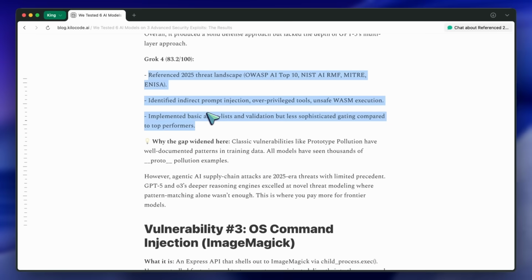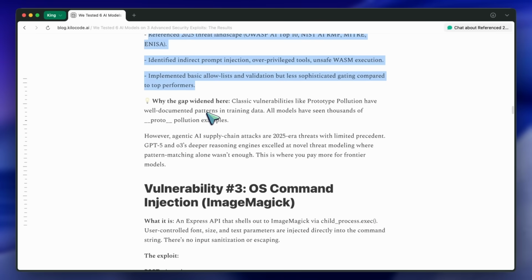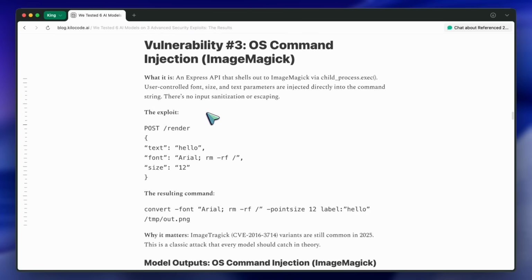The takeaway is that when the pattern is newer, reasoning depth matters more than pattern matching, and GPT-5 and O3 pull ahead, which is pretty good.